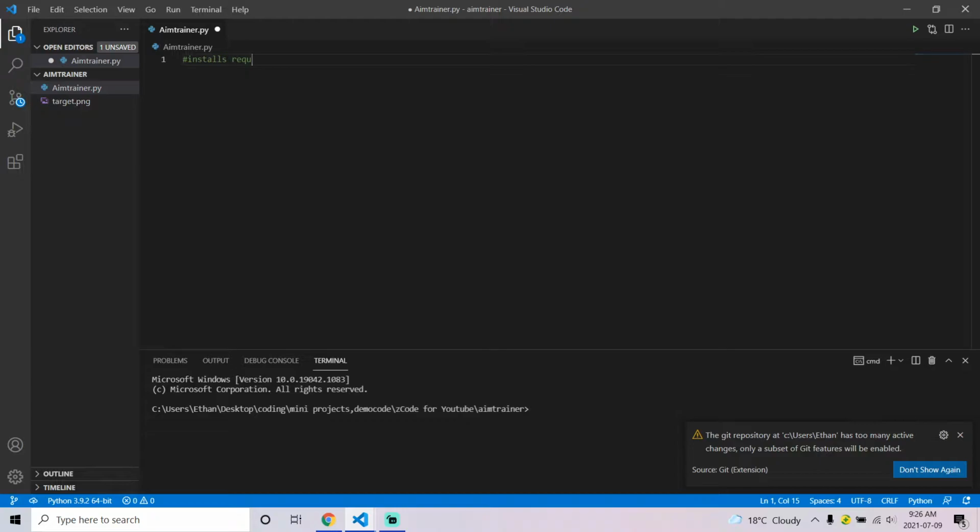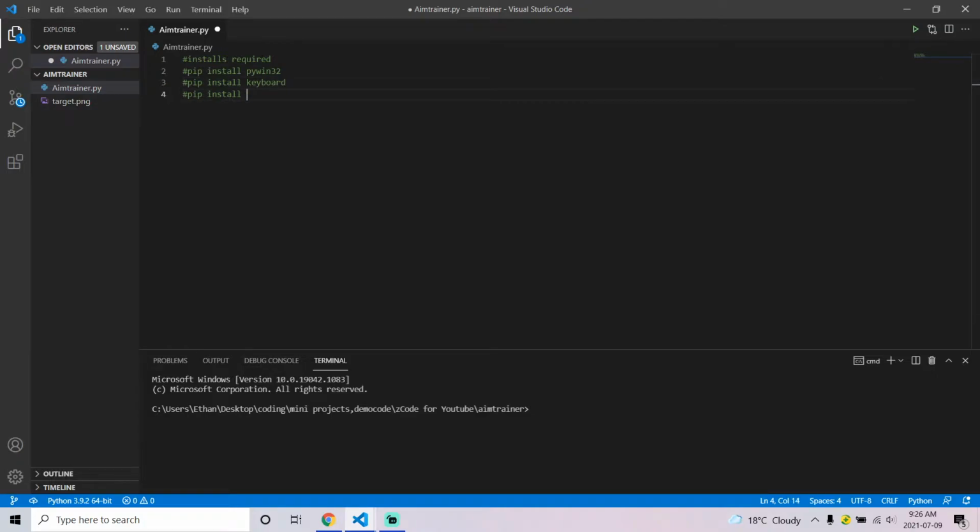For starters, we need to install 3 libraries. These libraries are going to be pywin32, keyboard, and pyautogui. I'll leave the install commands in the description below.